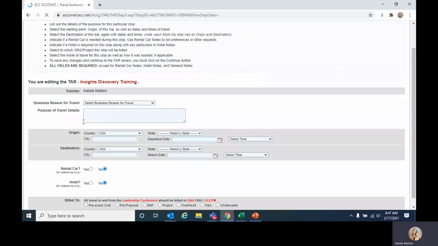Okay, so next it's going to ask me business reason for travel. So in the dropdown, it's going to give you a few different options here. For me, I know this is going to be a training trip, so I'm going to select training. And then it's going to ask me the purpose of my travel details. So again, you want to make sure that whatever you type in this box is going to resonate with you, with your supervisor, and the accounting department.